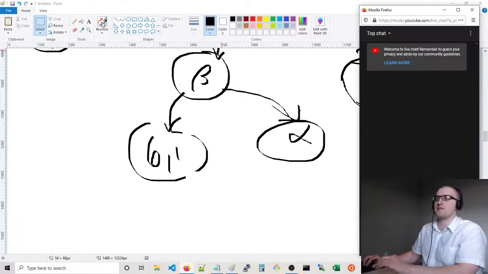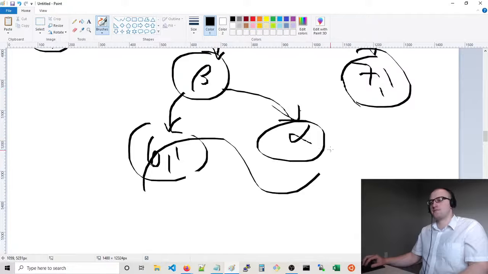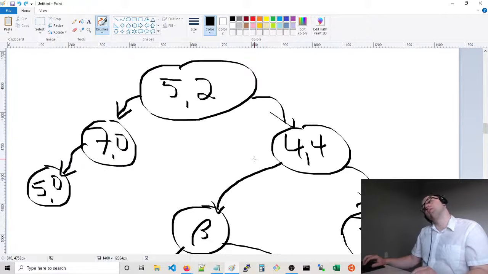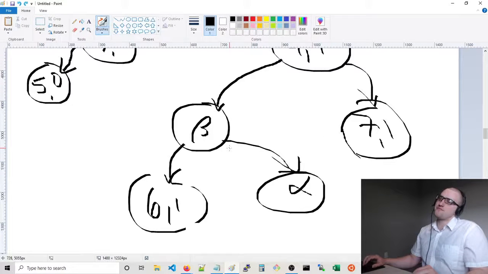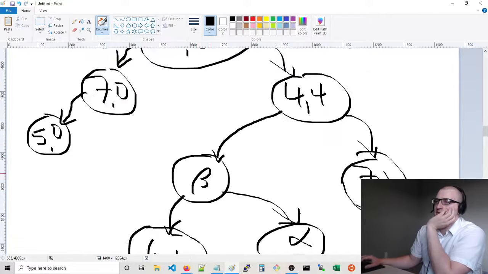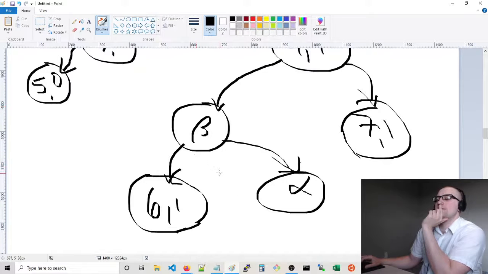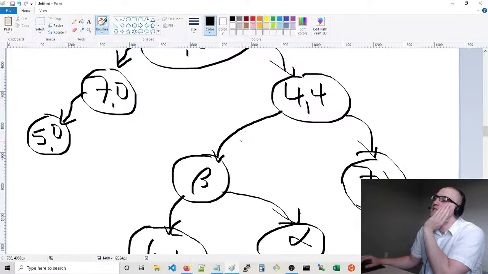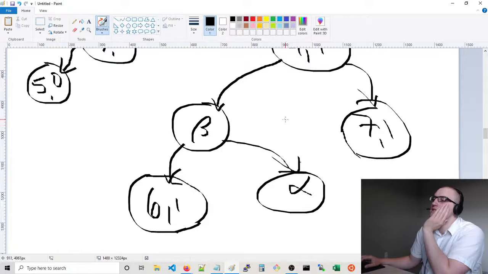Alrighty, gotcha. So yeah, you can now make this parent a left subtree. And I guess that would keep things relatively balanced.